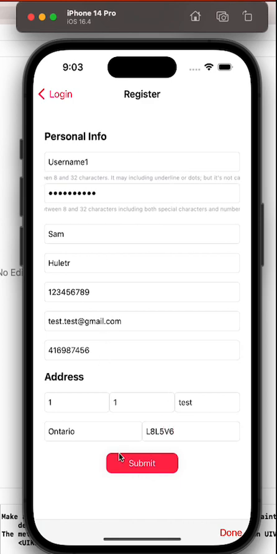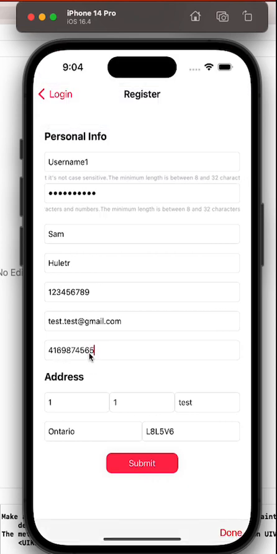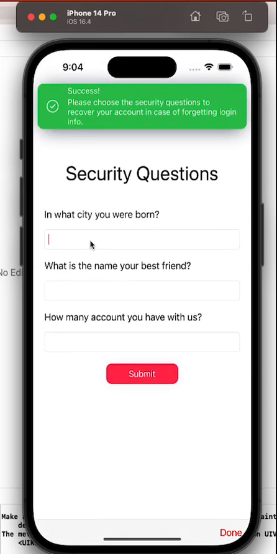If all the validations pass, we go to the next level. So the telephone number is not valid because I put 7 digits. Yeah, 416, one number is less. Okay, everything is good. Now we go to the security question.